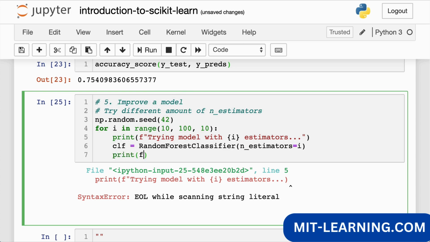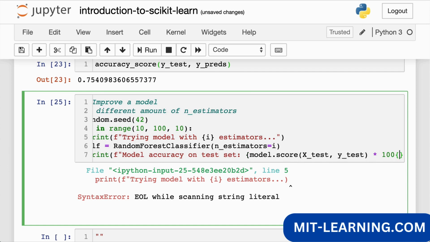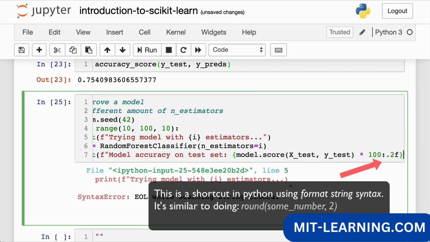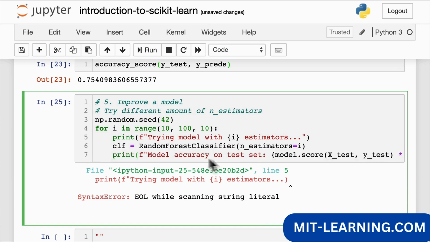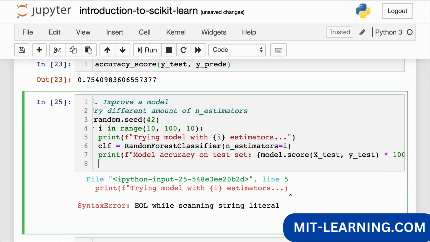And so we'll go print f model accuracy on test set. We'll go model.score x_test because we want to evaluate our model on the test data. So it's going to learn on the training data and then evaluate itself on the test data. And then we'll put a little bit of a percentage sign here. Maybe limit it to 2 decimal places. Does that make sense? Let me read back this. Model accuracy on test set. Model score. Yep, we're just adding a little bit of communication here. And then maybe we'll print a space here so we can kind of see it.